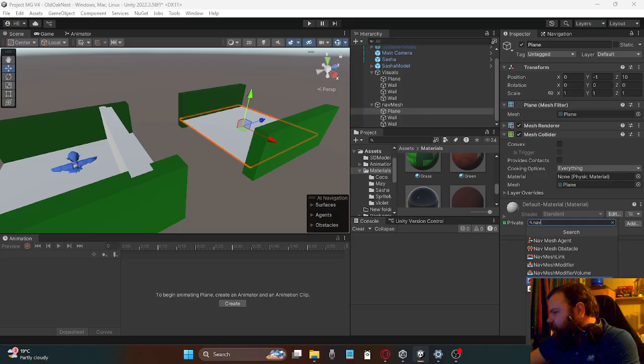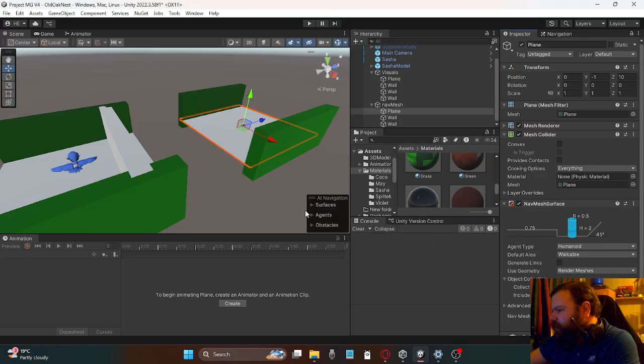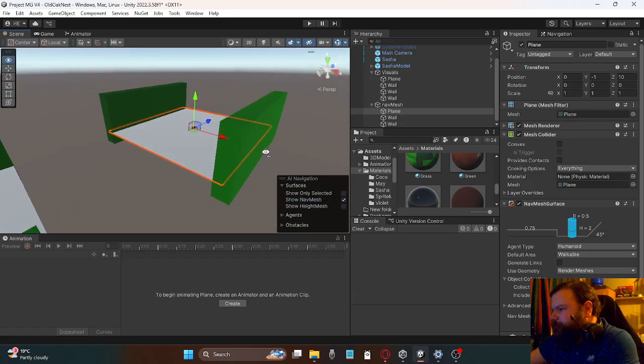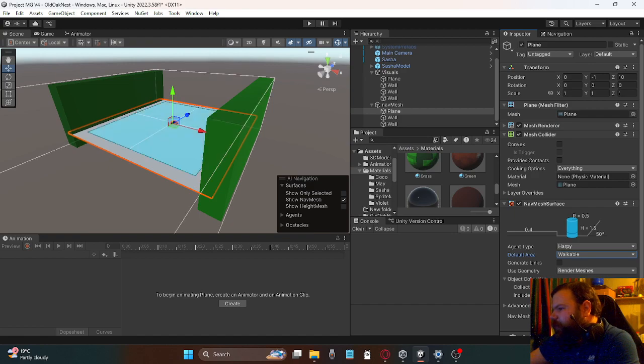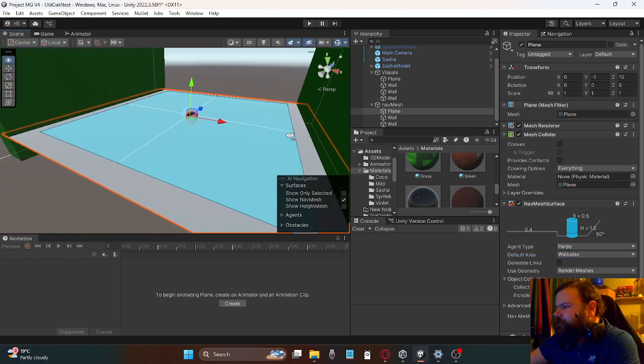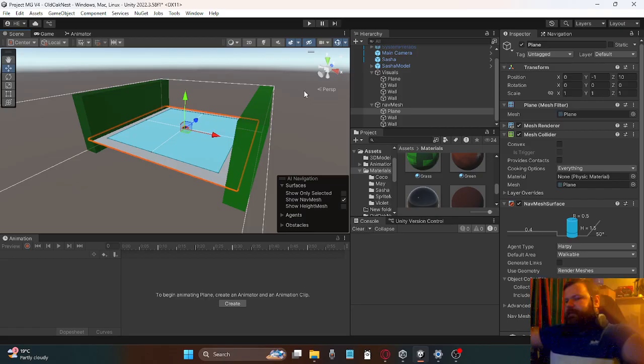then nav mesh surface. If I go here and show surfaces, for harpies it's walkable and bike. Bam. Easy. Done. No, it's not done. There's a little bit more that needs to be done.